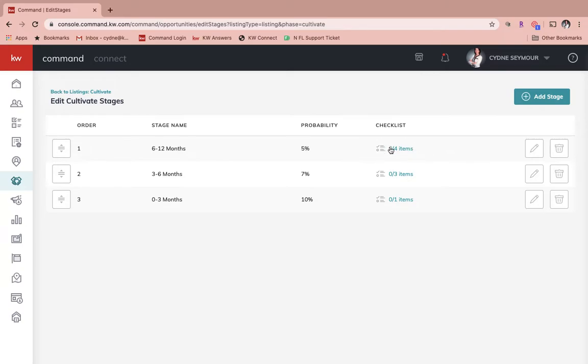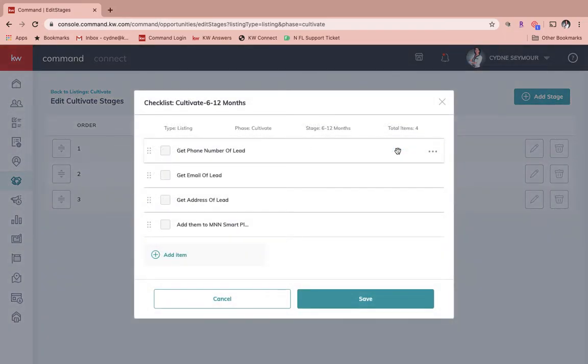If you've never created a checklist, then you'll probably have 0 out of 0 items right there. So if we want to create a checklist for that, so we're saying that this is a potential listing that is maybe 6 to 12 months out. So let's think of what we would want to create a checklist for that, right? We might want to get the phone number and make sure we add them to Command. We might want to make sure we have the proper email. We definitely would want to get the address because we maybe want to start working on some marketing materials and maybe doing CMAs or sending them items of value. And then we might want to also add them to our monthly Neighborhood Nurture Smart Plan.